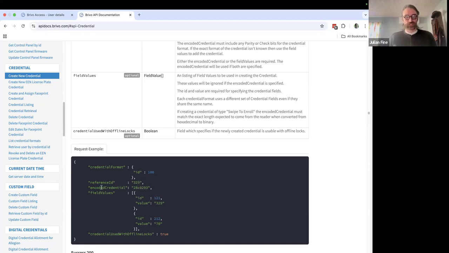If you specify both the encoded credential as well as the field values, the encoded credential will override the field values.